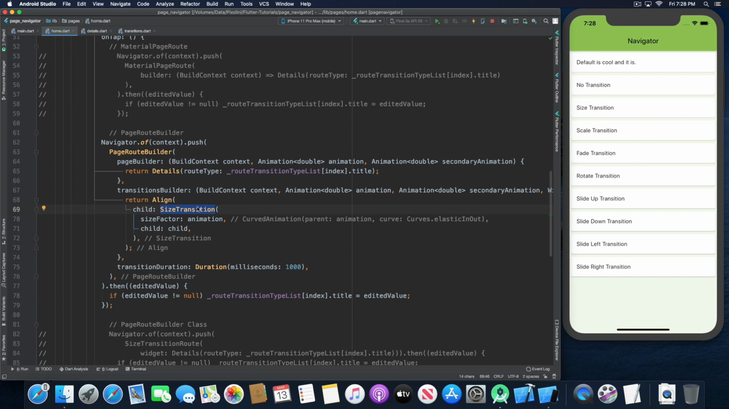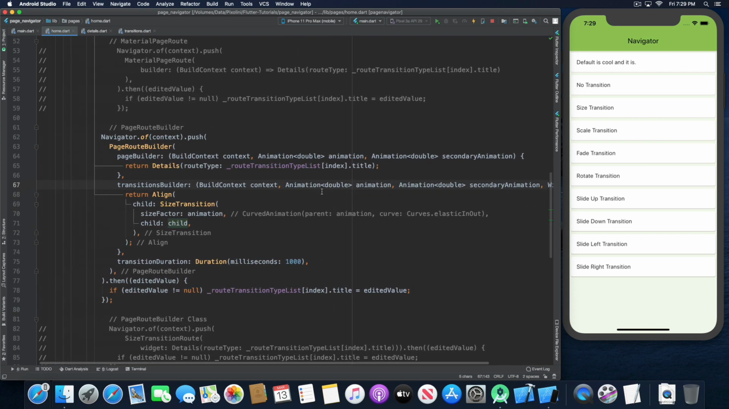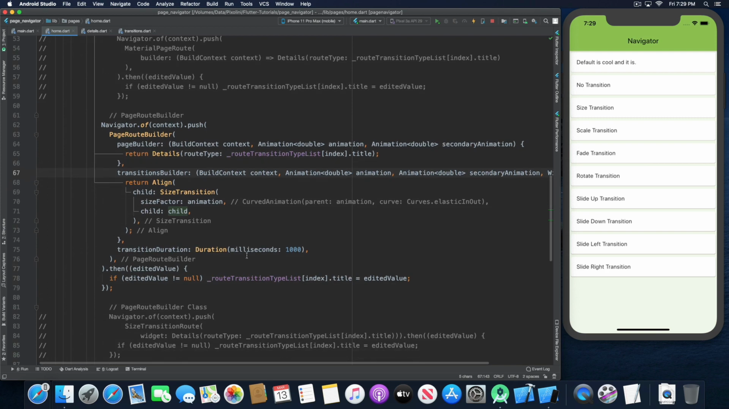So the size transition takes the size vector argument, which we're just passing the default animation. Now we could also pass a curved animation, which I'll show you a little bit later. And then the size transition takes a child, and for that child property, you were passing the child that was right from here, transition builder, which is the details page.